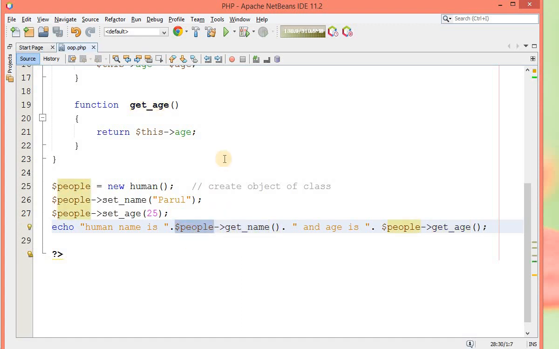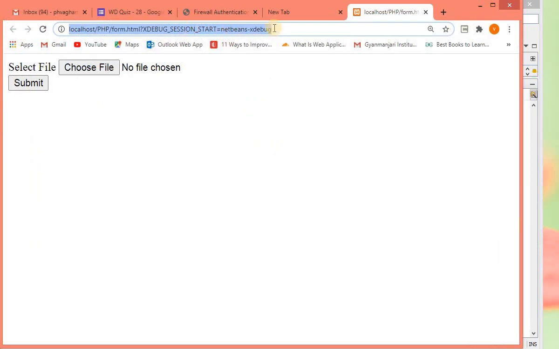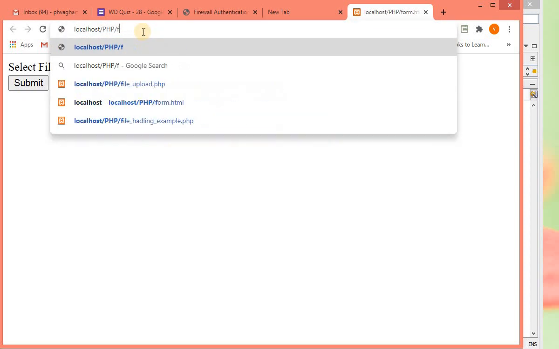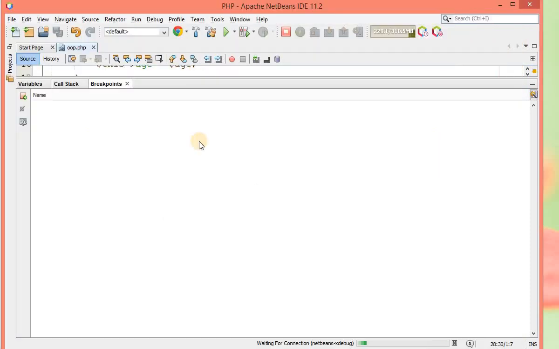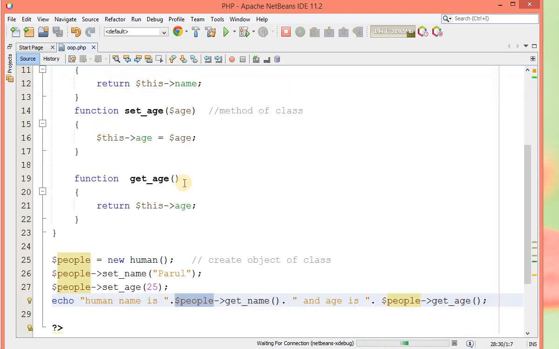Now let's just run this project. Okay, not this one, just simple. Okay, you can see that human name is Parul and age is 25. So this is how we can declare a class, and how we can access properties and methods of a particular class by creating an object of that class.